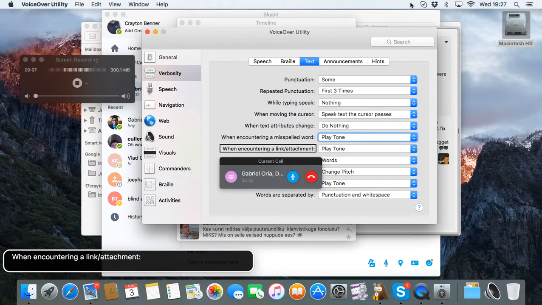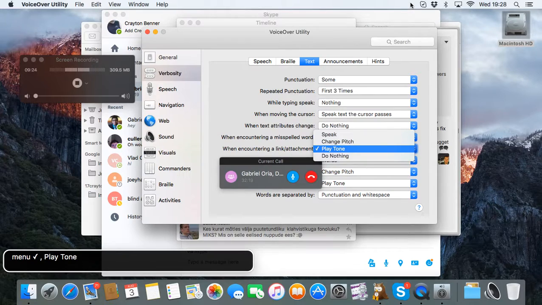All right, so when encountering a link or attachment. Now this one by default is set to speak. And I have it set to play a tone because it's a lot better, especially if you remember Mountain Lion and earlier, the tone was very beep, beep, beep. It was always high-pitched, and it was very annoying and very odd, okay? So I always have it set to play tone. But I'll go through the options here.